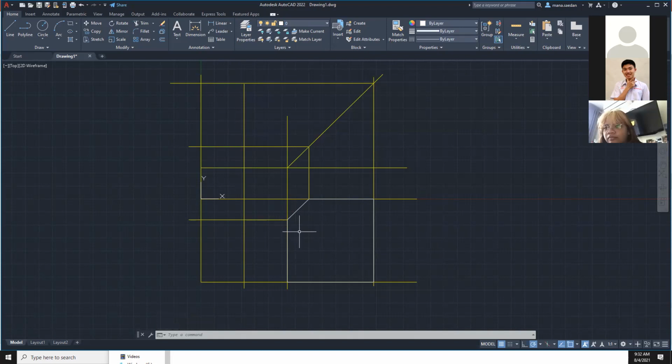Now, which view do you prefer to do it? We have left, front, and top. Which one do you prefer? Anyone preferring? If no answer, let's say I will start on top. Easier. Okay, let's start on top. It is from here, the top.